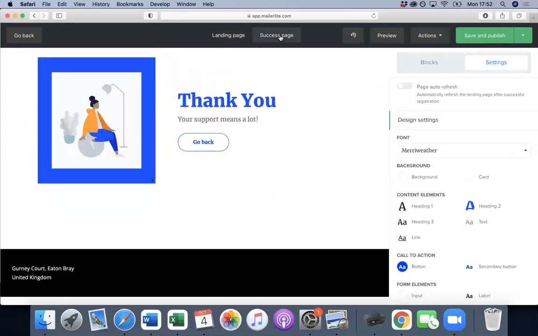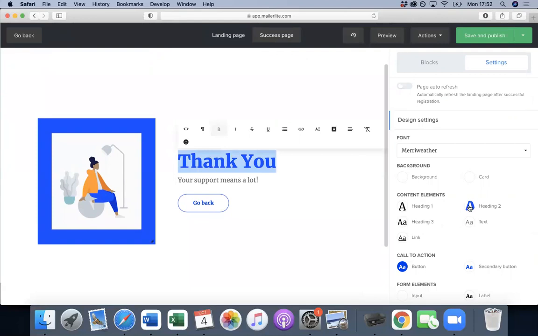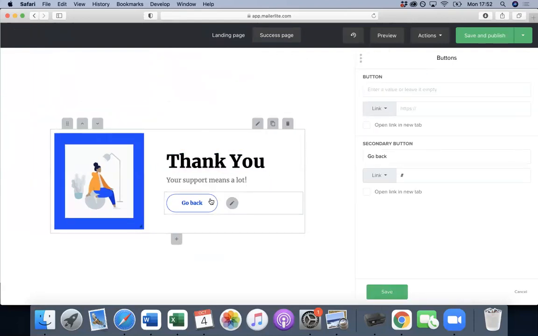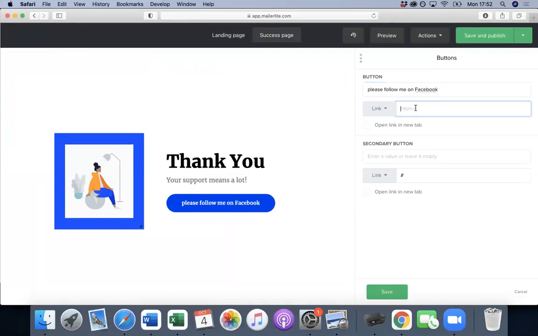Then you'll click on a success page, and this is where it says, thank you. So again, you can change all of this. So you can go onto that, change the heading, change that to black. Again, it's all drag and drop. You know, this bit here is brilliant because you can edit this and you could say, please follow me on Facebook. And you can link to your Facebook page again. So it's a great way of getting people over to your social media.